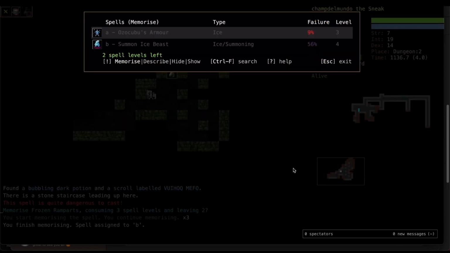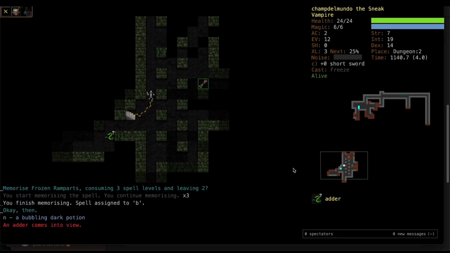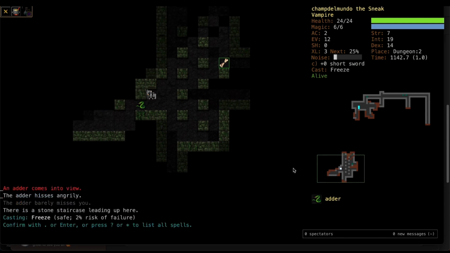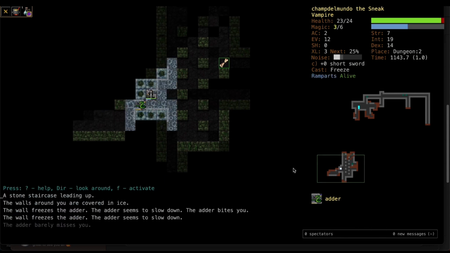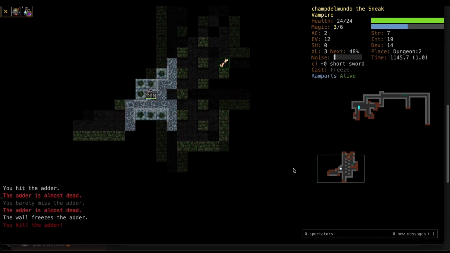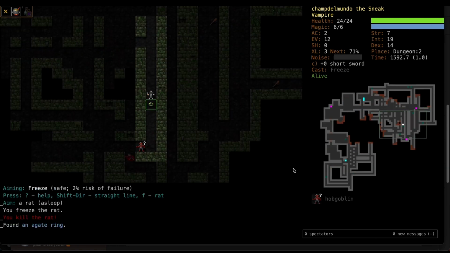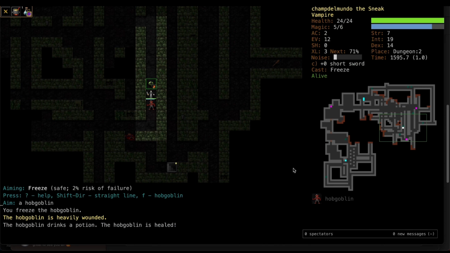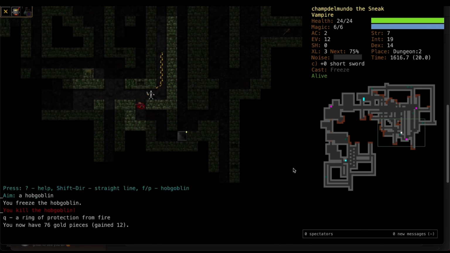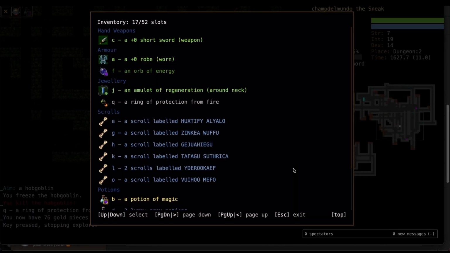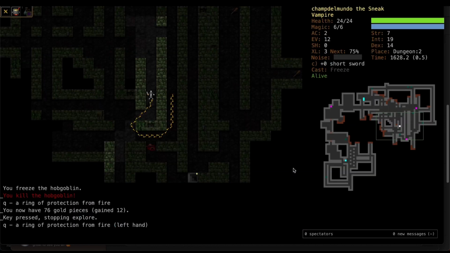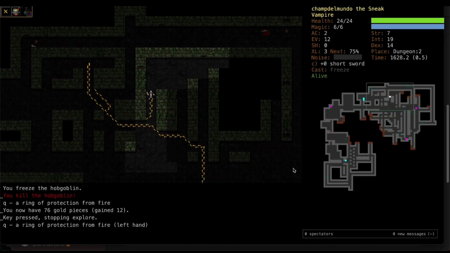Oh, here we go. Frozen Ramparts is here. I don't know. Cinder Acolyte's not looking good now. Yeah, baby. Frozen Ramparts. So good. Stealth up to level 5. That's good. Ring of Protection from Fire. That fits our character perfectly. Ice Elementalist does not want to be on fire.